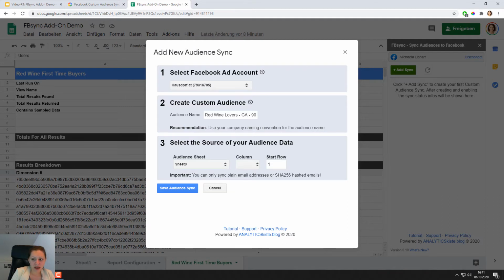The amazing thing is that the add-on takes care of the rest. So the add-on creates a new custom audience for you with the name you entered here in the audience name and the advertising account you selected here above.